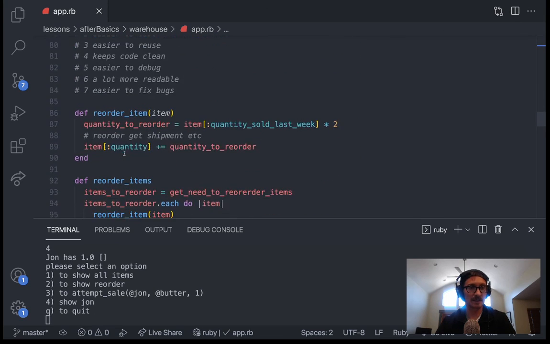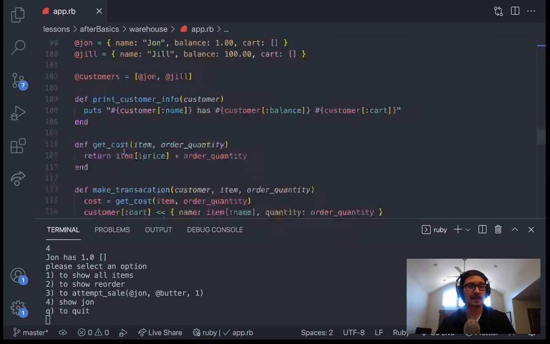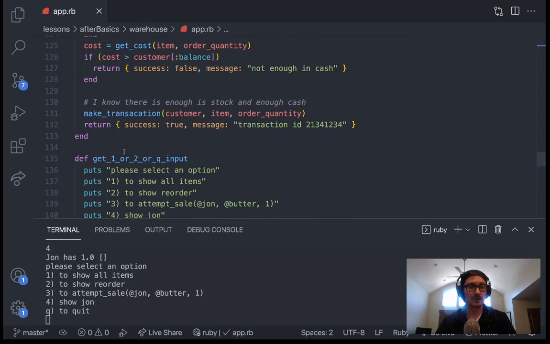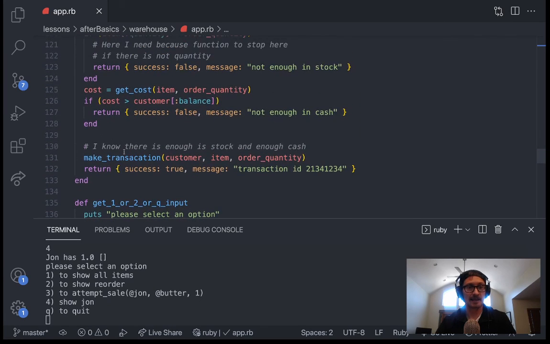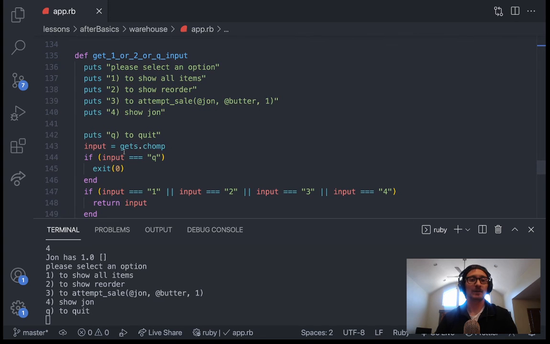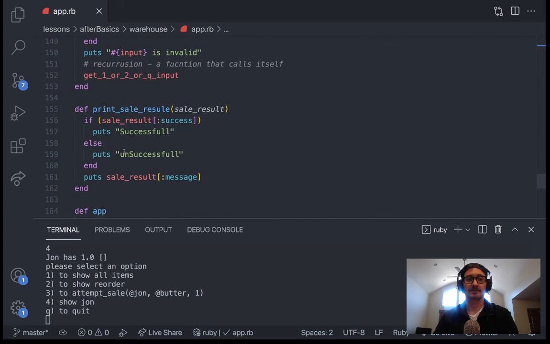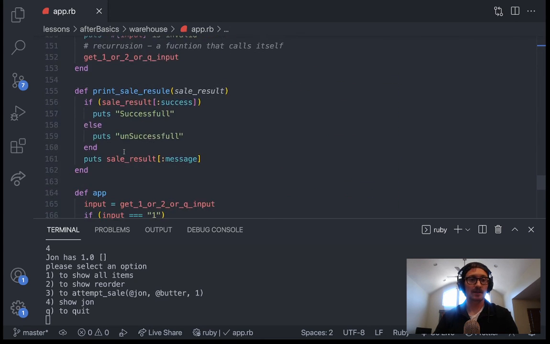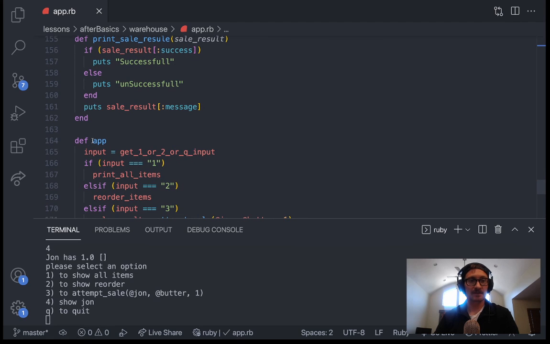So then when we got to the really hard part of trying to get user input and doing transactions and keeping track of both users and our items, it was a little easier. And we can look at our app. Our app is very readable.